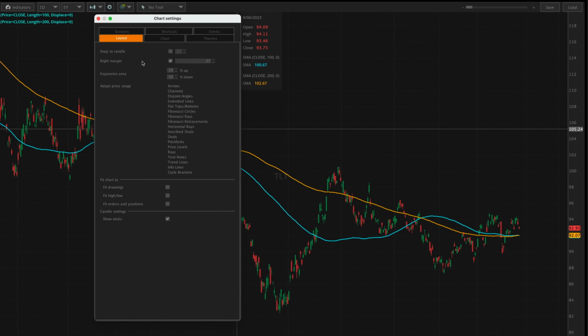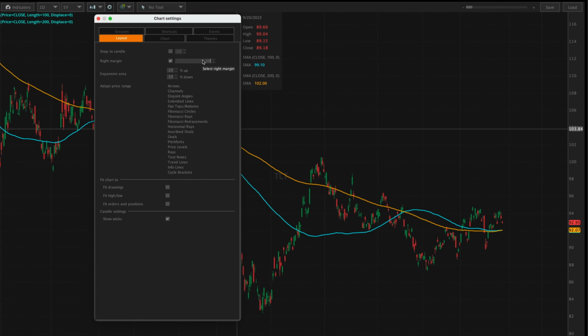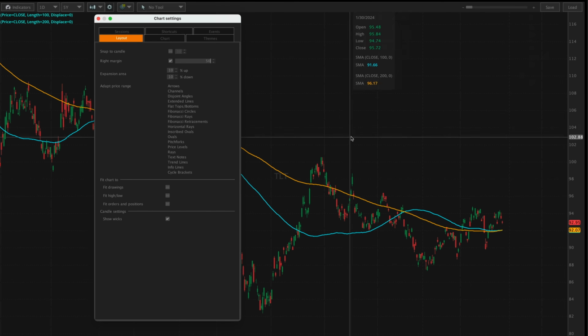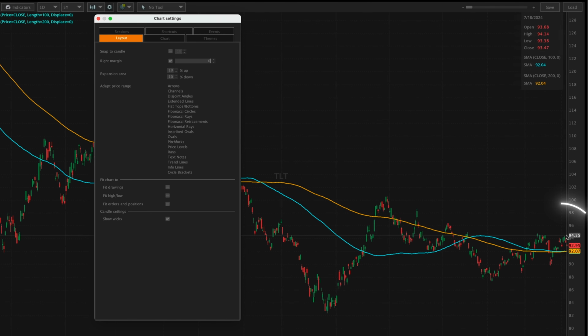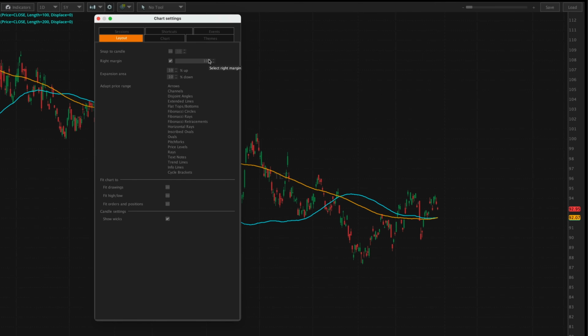Under the layout, you can add some more things. One thing I like is I like to use some right margin. So if I added 50 right margin, this will add essentially 50 periods to the right of the chart so that the candlesticks are not right up to the right side of the chart. If I change this to 0, you'll see the price goes way to the right of the chart, which I don't like. I like to have a lot of right margin, such as 50 to 100 periods.